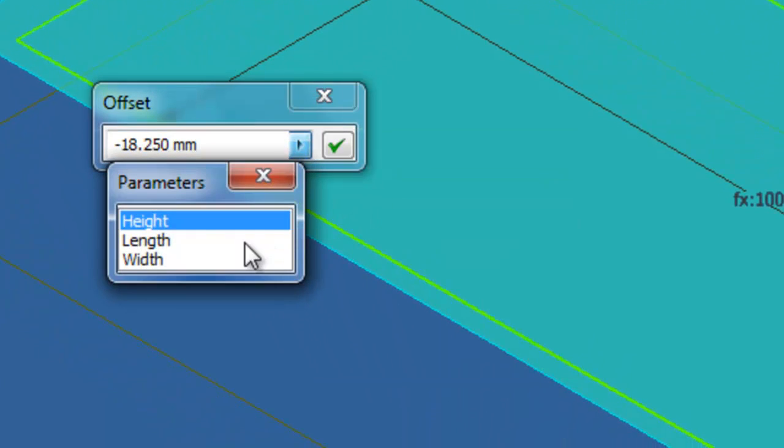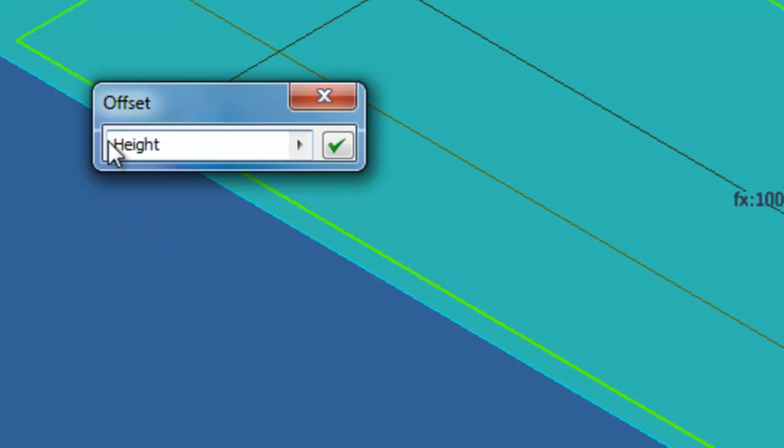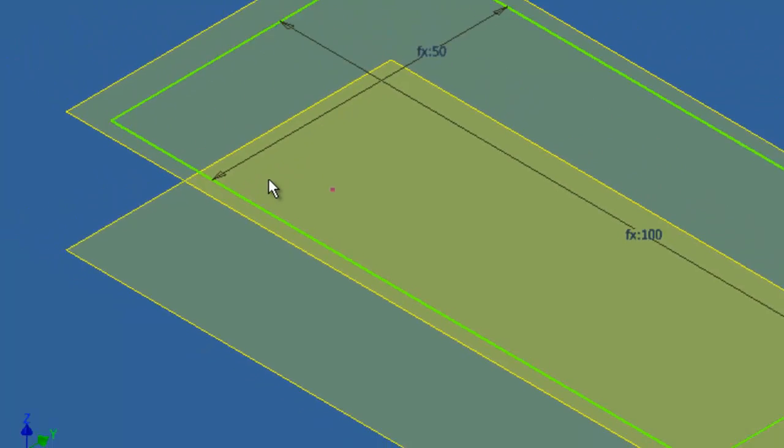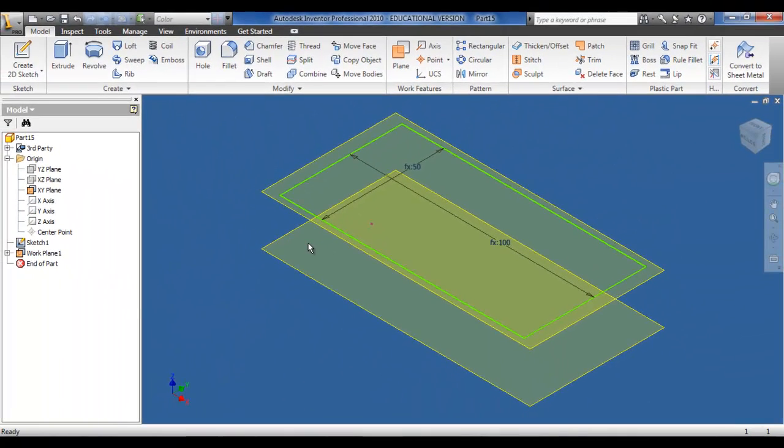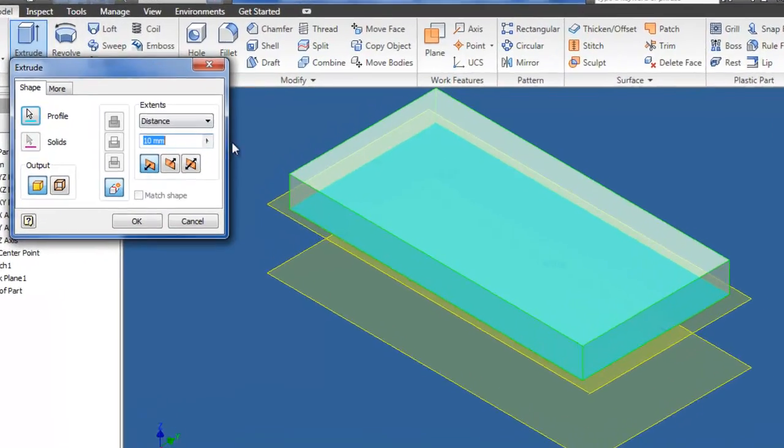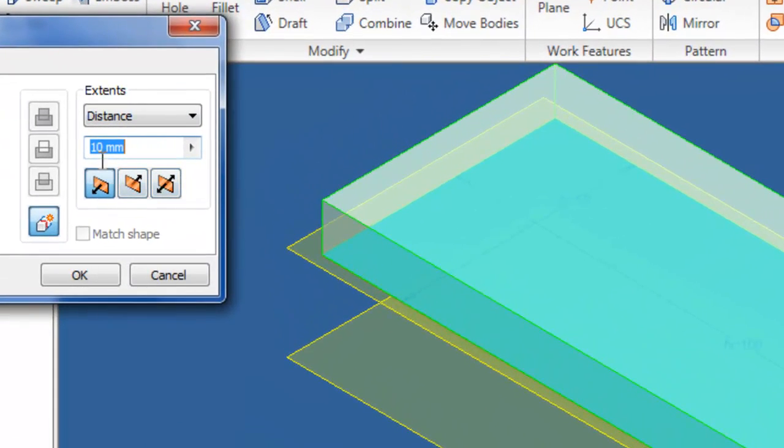I'm just going to go into my parameters now. So I'm going to click my height. But due to the fact that the actual height is below the XY plane, I'm going to go minus height. So I'm just going into that here, and as you can see, the plane went below the XY plane. I can now extrude this block, but instead of going from a distance, I'm going to go from and to.